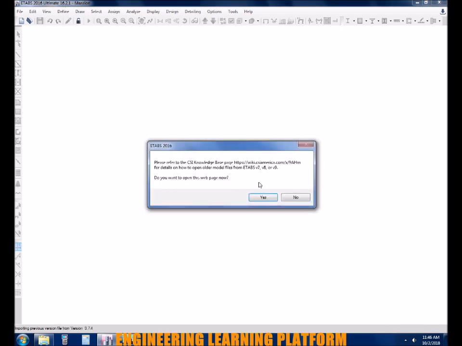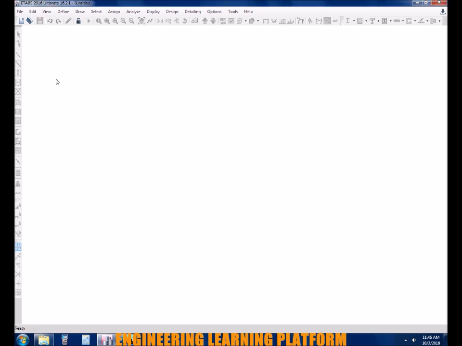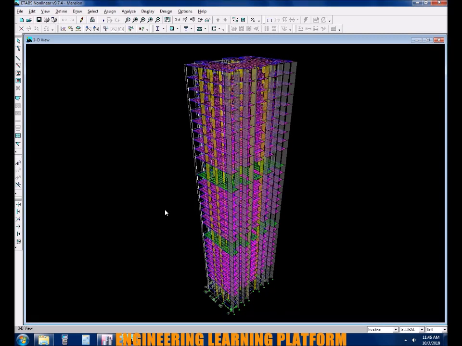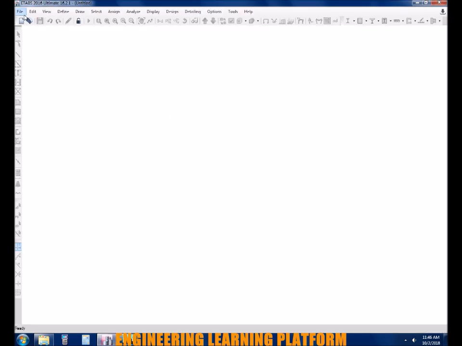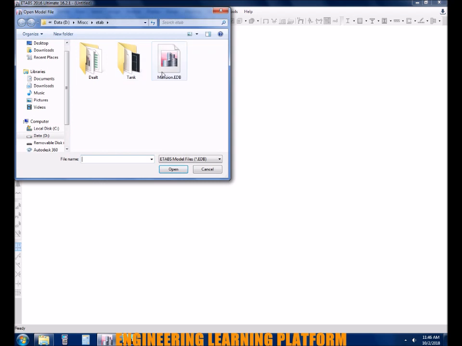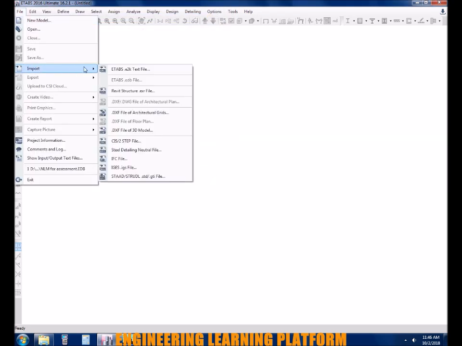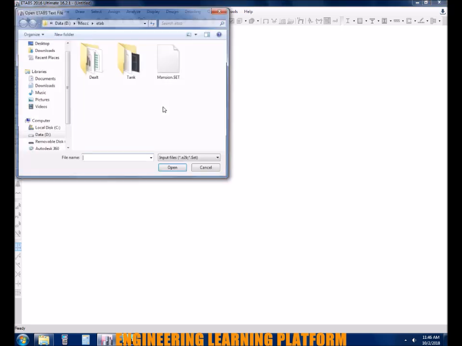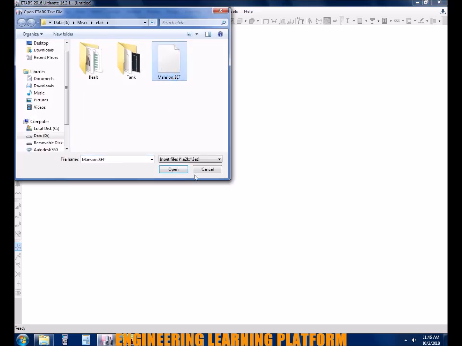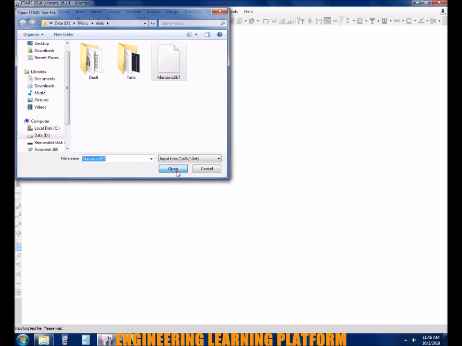So that is the error which I am getting, as the model was made on older version of Etabs. So now I will have to press save button on the old version Etabs, and then it will generate an E2K file or $ET file which can be imported into newer version. So I will import this file into this version of Etabs.